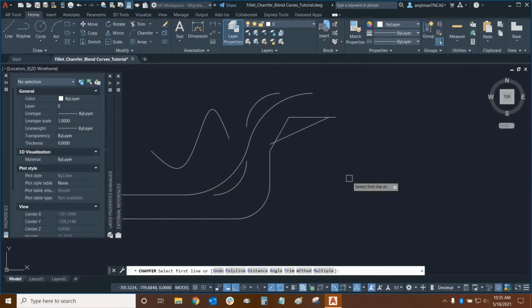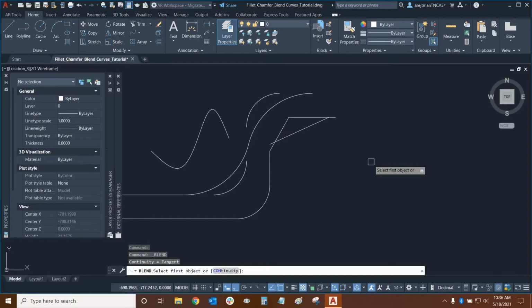This is the third part of our series that focuses on the Blend Curve tool. Let's look at the last function in our set, Blend Curves. We'll click on the drop-down, and here it is. Blend Curves is very different from Chamfer and Fillet, but there are a few similarities.